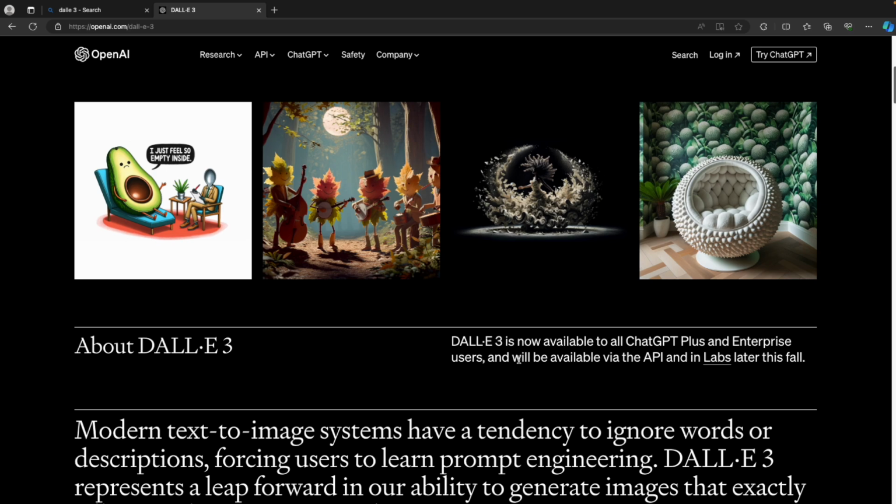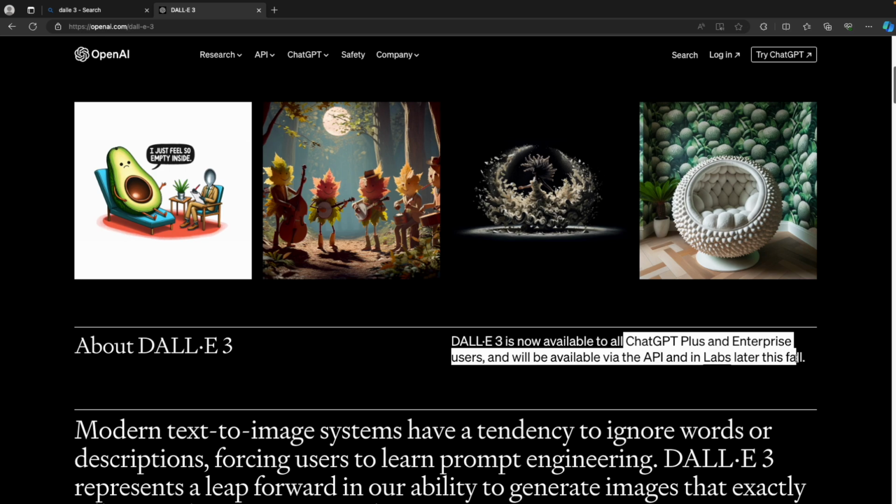Currently, DALL-E 3 is available only to ChatGPT Plus users and enterprise users, and it will be available via an API and in labs later this fall. That is what their website says.